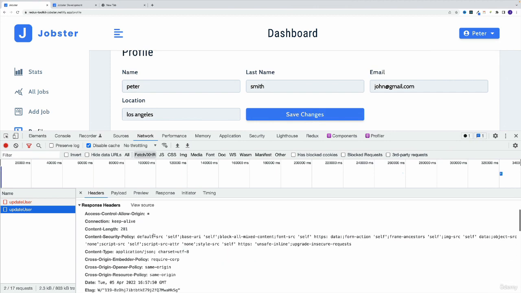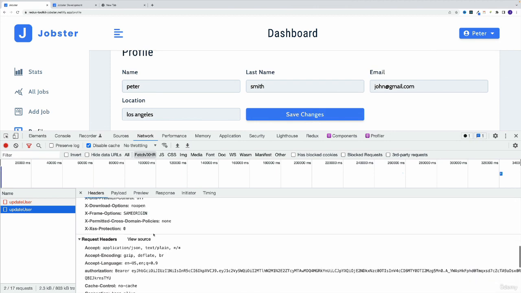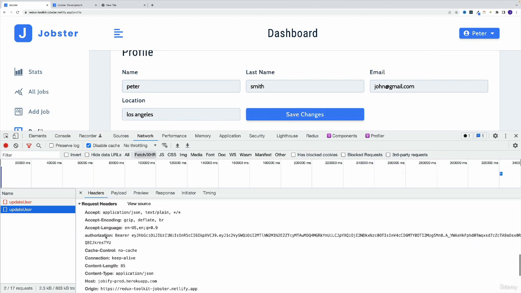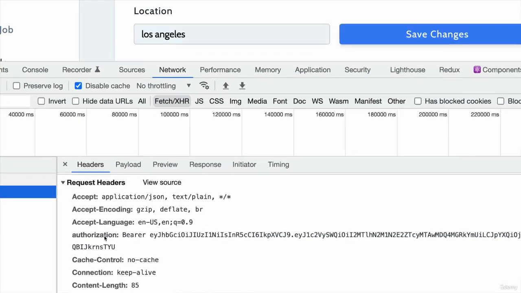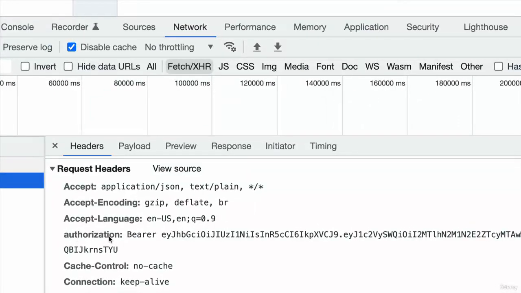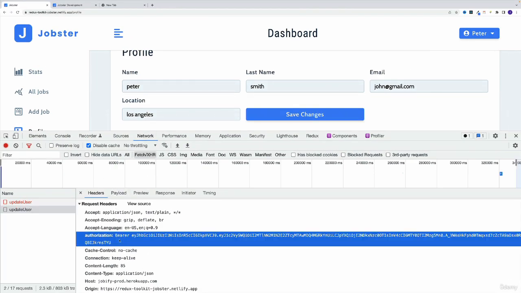And then let's keep on scrolling. We're looking for request headers. And now notice we have here this authorization header with the value of bearer and then the token value. And this is going to be the only way I'll be able to set up the requests in the dashboard.